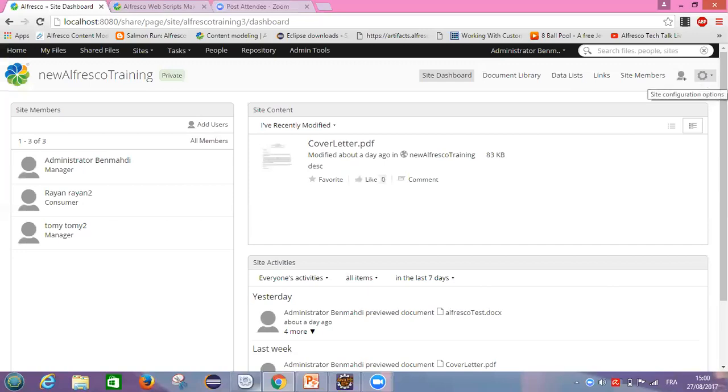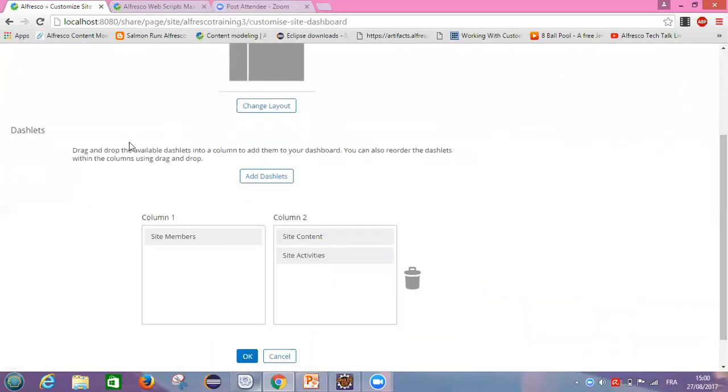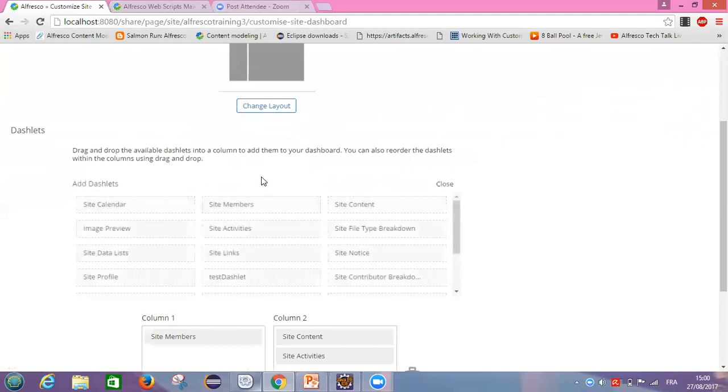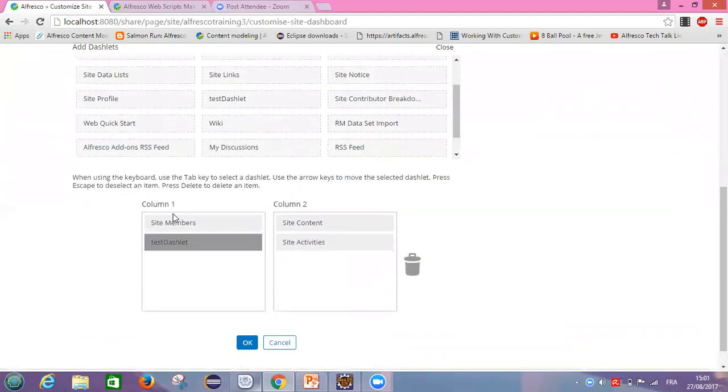After that, you click on customize dashboard. Add a dashlet, you click on add a dashlet, and let's see if we will be able to see your dashlets or not. Yeah, test dashlet is here. So you take it, you drag and drop it here, wherever you want, column 1 or column 2. It depends on the design of your dashboard. Okay, you click OK.